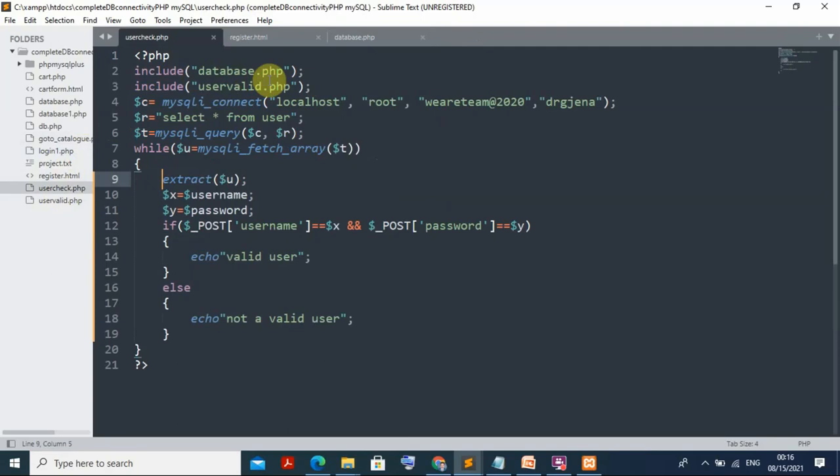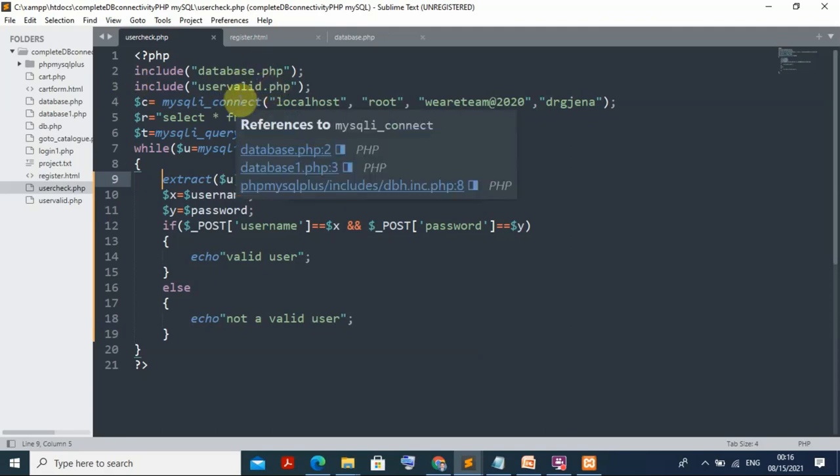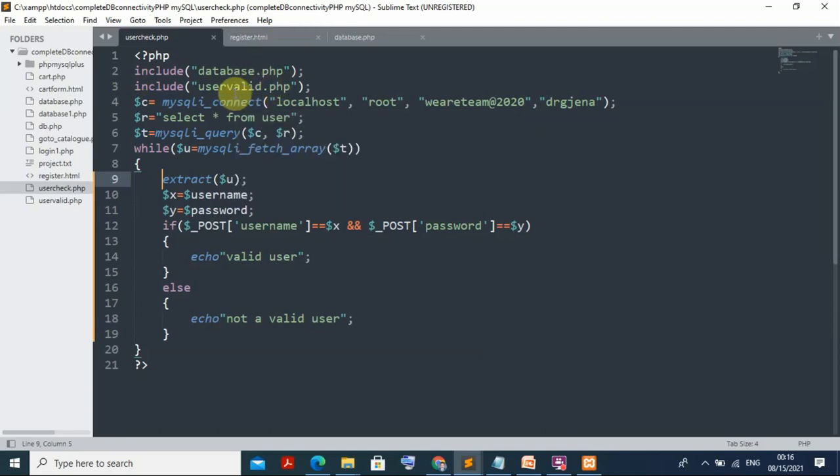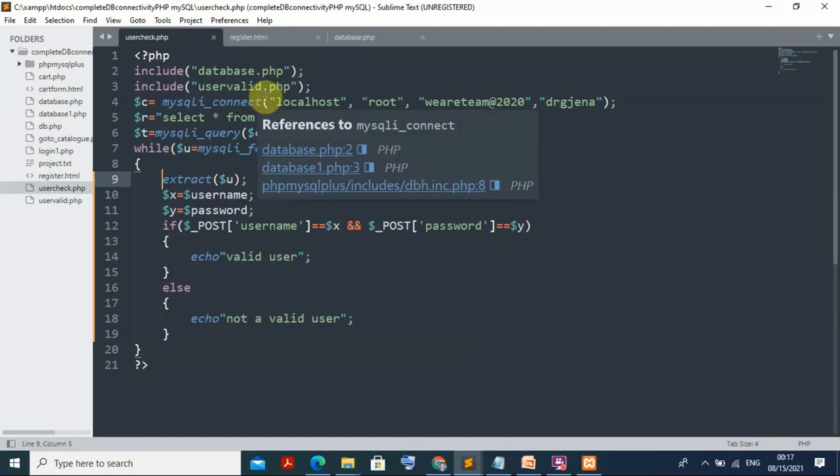Okay, PHP as you know it is a server side scripting language. So here I am giving the connection, the reference to the database.php. Then here I am giving user valid.php. So the database connectivity will connect the database, then the user valid.php will check it there. Okay, that will show it.